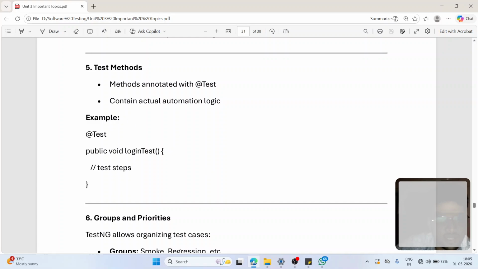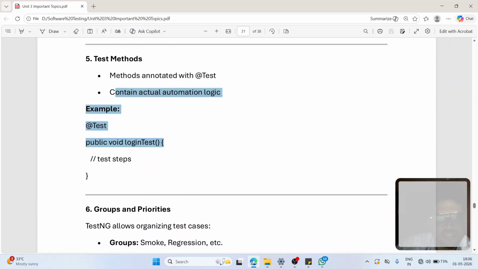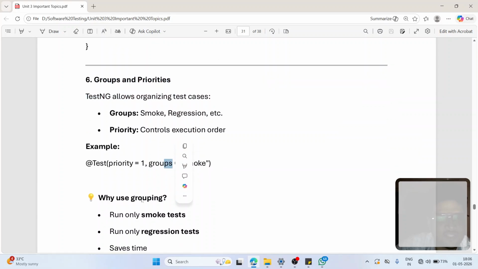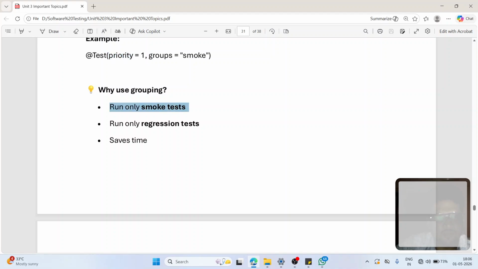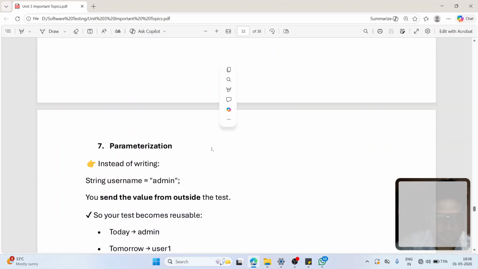Test methods. Yes, we use @Test to define our test methods. Selenium will recognize this method as a test case. So that is what a test method is; it contains the actual automation logic. Groups and priorities, we have just seen an example for, this is how we write, right? So all that testing, we can group it. We can have priorities also, right? That is the same example. So run only smoke. Why do we use grouping? If you want to run only the smoke tests, then all the methods related to smoke tests will be running. All the methods related to regression tests will be running.